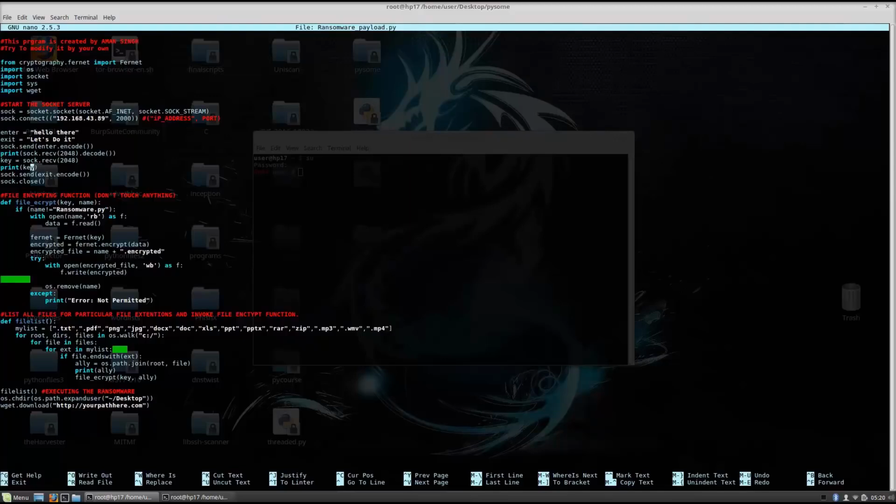The key is then being printed out, and then we are sending the sock.send exit, and then I believe they will close the connection, as here sock.close is performed. I believe the same will be performed in the server side of the code as well. Now we can see that here we also have a file encrypting function, basically, that says don't touch anything. I believe this is a function that will encrypt everything except the actual payload or ransomware itself, as we can see right here.